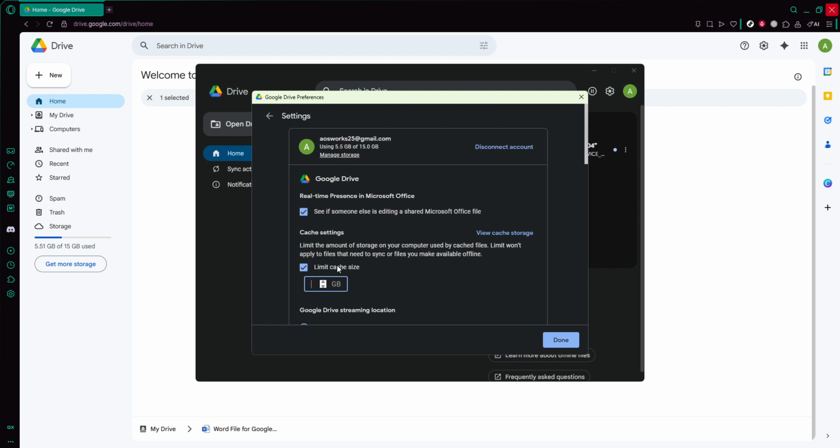If you have a smaller hard drive or limited SSD space, you might want to choose a lower number so Google Drive doesn't crowd out your other files and applications. If you have plenty of space, you can set a higher limit, which may help Drive perform a bit more smoothly with large or frequently accessed files.